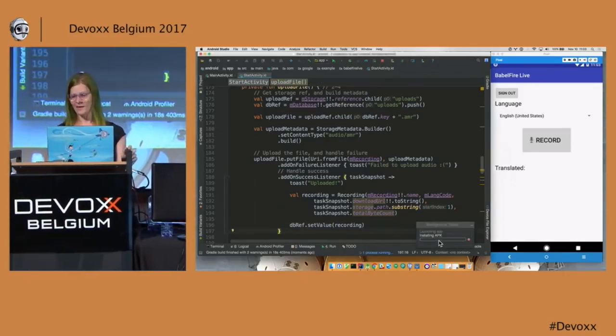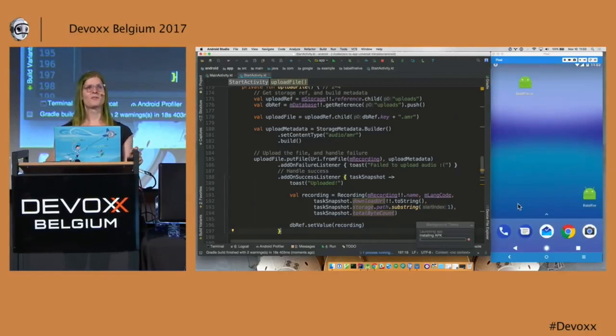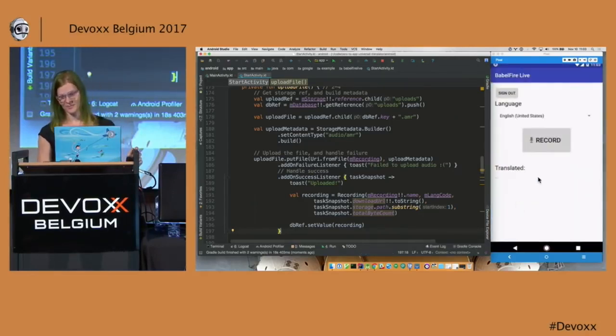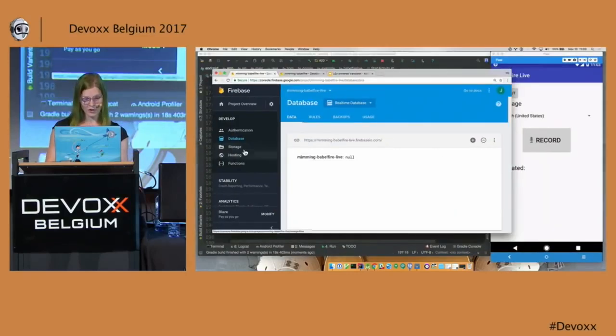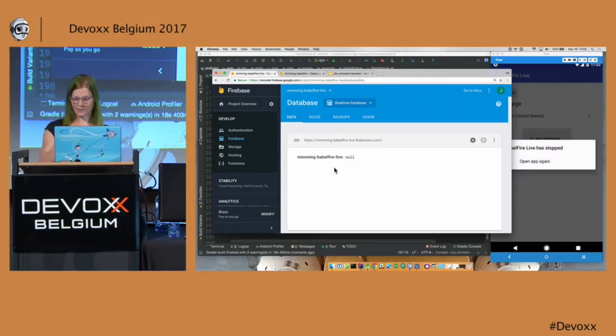And now we're installing the APK. This will happen a few times during this talk. Okay, so our application is running now. When we hit record, it should be able to upload something to the storage, and then we should see it appear in the real-time database if that's successful.